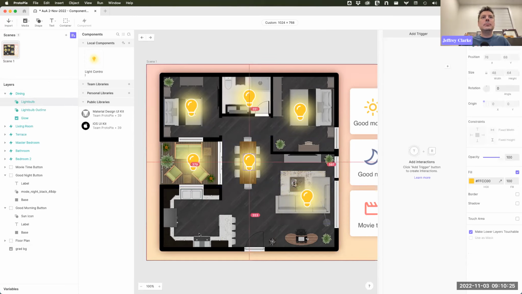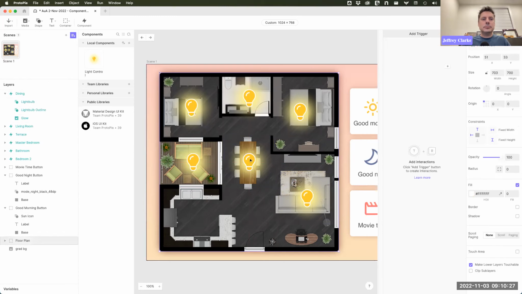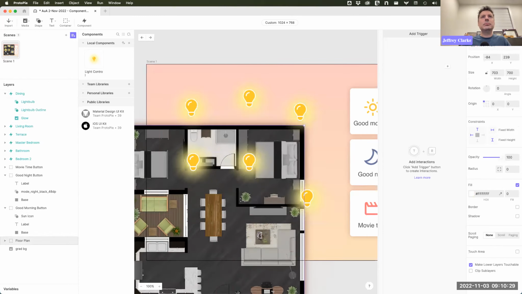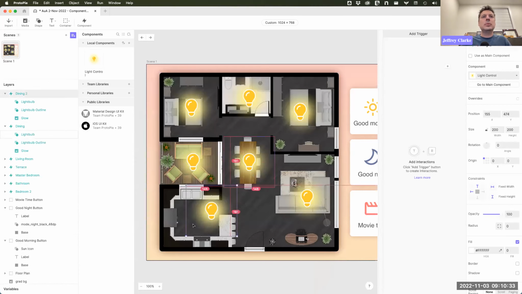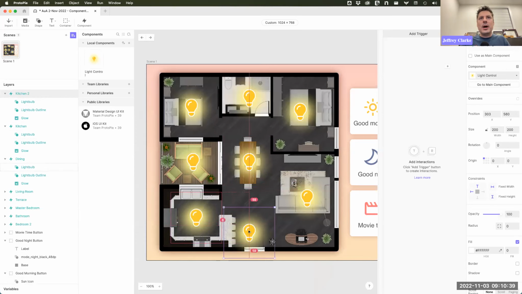One more for the kitchen. Oops, that's weird. There we go. One more for the kitchen. And one last one for my entry right here. We'll call that entry.